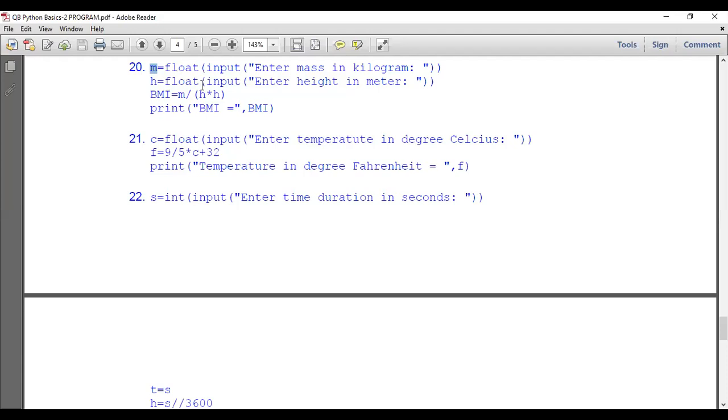M, weight upon height into height. This is the formula you have to use for calculating BMI: weight upon height into height. So here print BMI equal. This BMI, written in double quotation marks, will be displayed as it is, and whatever BMI is calculated here will be displayed. So try this one also.